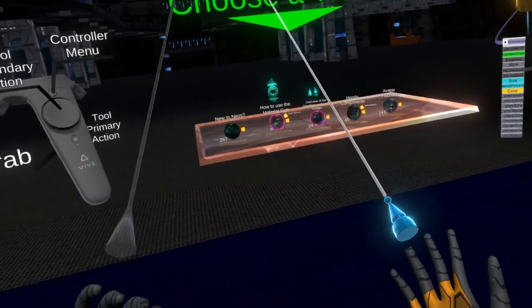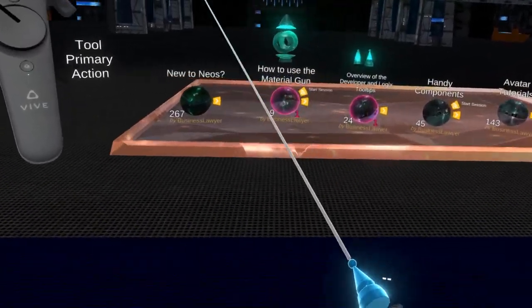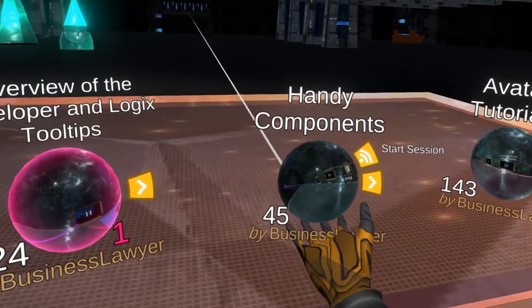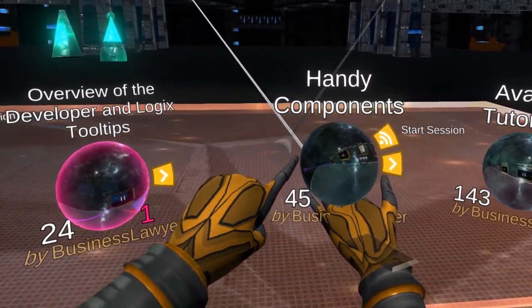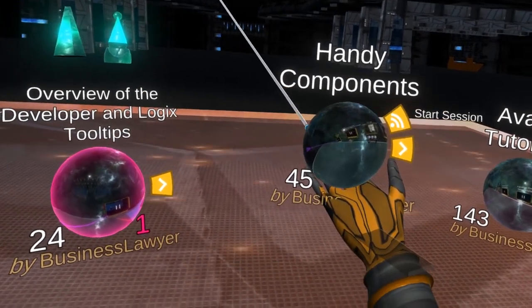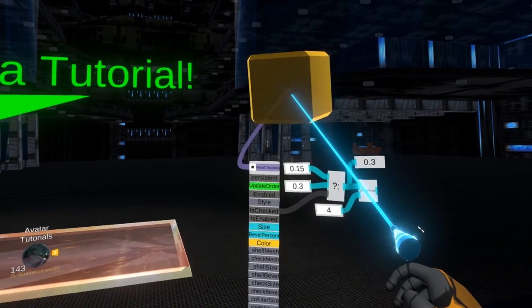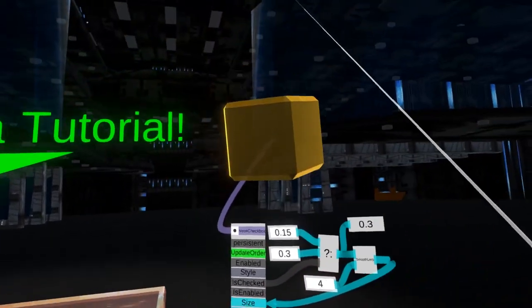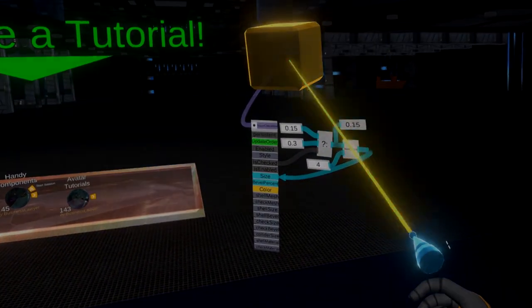We hope that you found these tutorials helpful, but know that there is much more to explore. In addition to the wealth of resources that you can find in the Neos Hub, I highly recommend visiting the Handy Components world, as this will provide for you an easy way to observe and learn about components that you'll definitely want to know about. Aside from that, the next step in your journey lies with logics, which, as its name implies, allows you to apply logic and thinking to your creations.